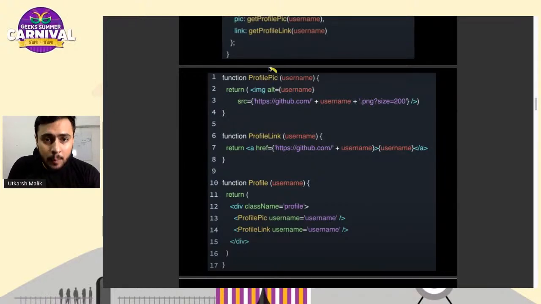You can see, right? Profile is a function which is returning an image. Profile link is a function that is returning an anchor tag. Profile is a function that is kind of calling two functions. So React copied the compositional model to UI as well. In UI, before this, there was no compositional model. Compositional model means in the form of functions.